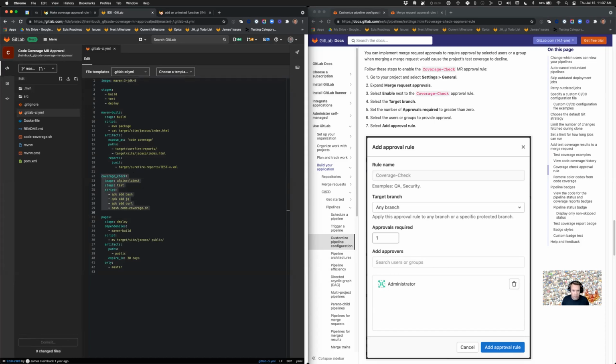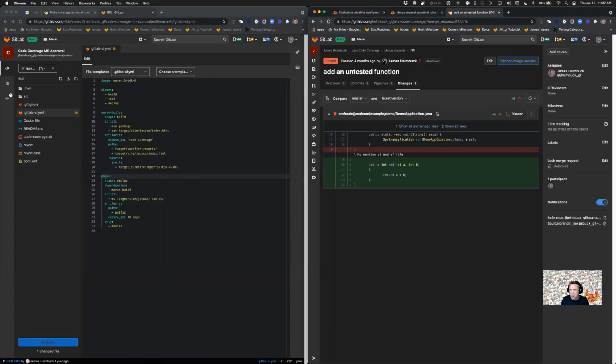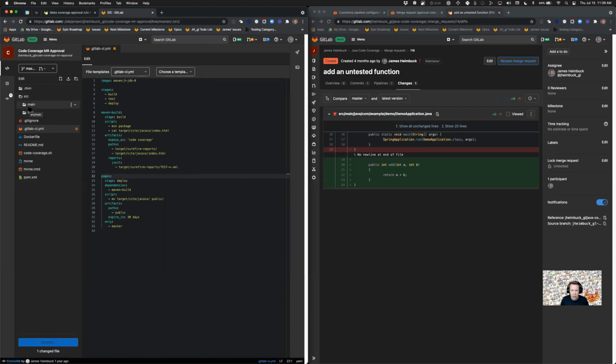Delete it. We don't need it. Okay, so that is done. And then I'm going to basically copy this MR that adds the untested function. I don't remember what I added, so we'll put that over there for source, Java.